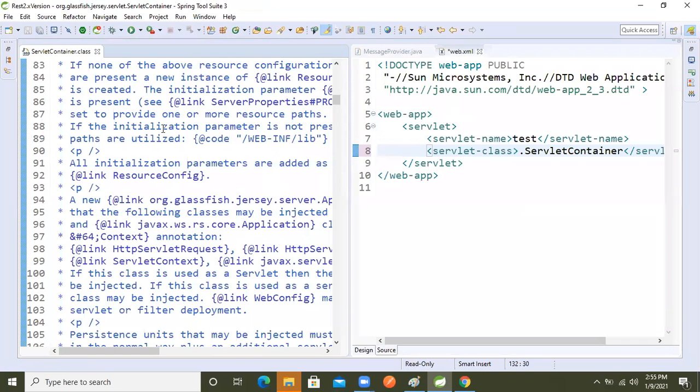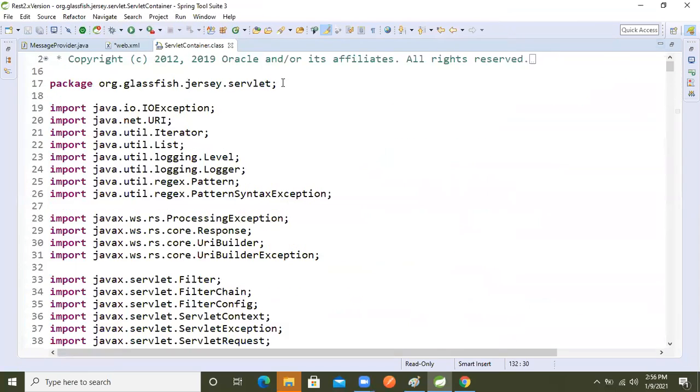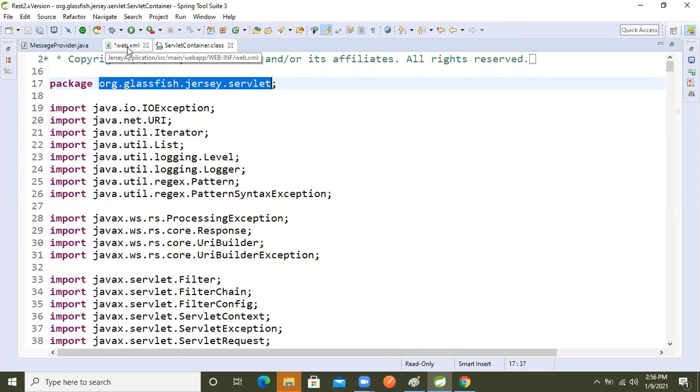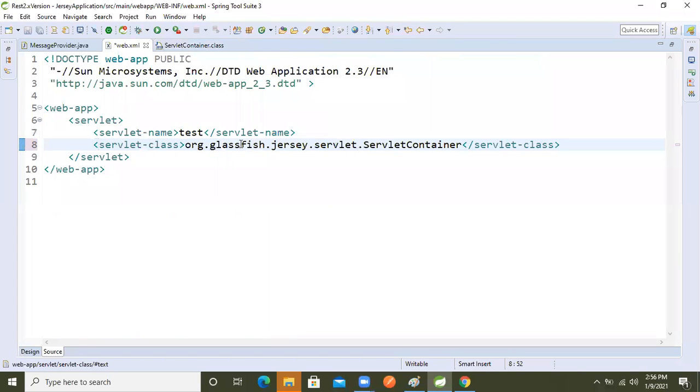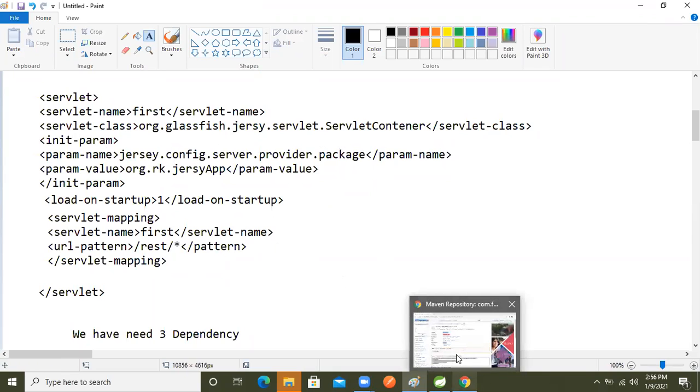After pasting that, again we will go to the top, and we will copy the full package name and paste it here. Now see, org.glassfish.jersey.servlet.ServletContainer. Whatever class name I wrote, that is correct in the web.xml.